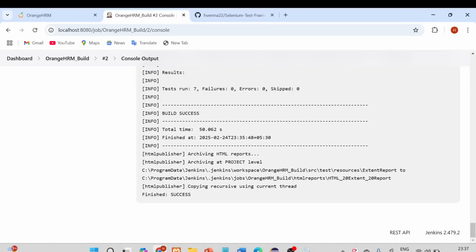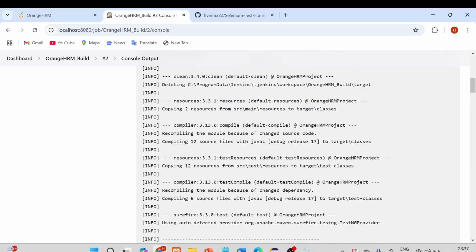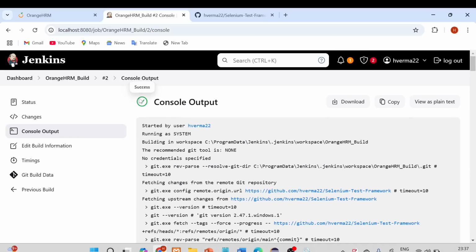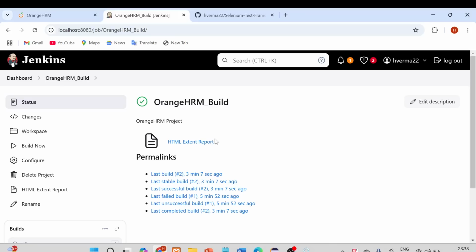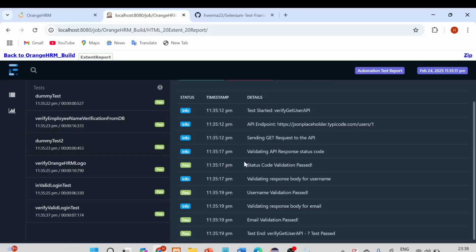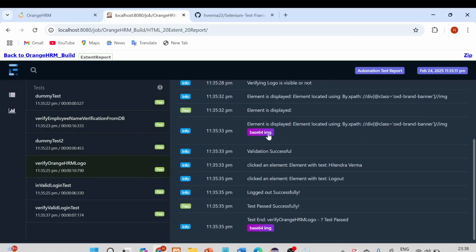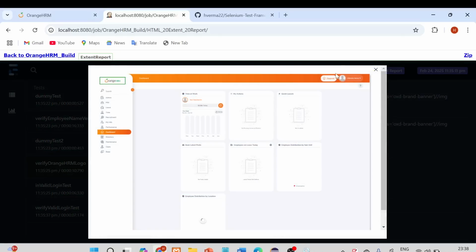Let me see where our project is. You can see build success, total 7 runs, failure 0, error 0, skip 0. Everything looks good now. Coming back to the console output, you can see it is a success, and coming to this orange HRM build, here we have the report name we have given, the HTML extend report. So click on that. You can see the report is properly visible over here. You can see all the test cases are passed, and you can view the screenshots from here.